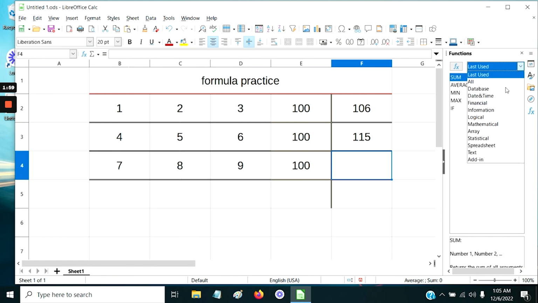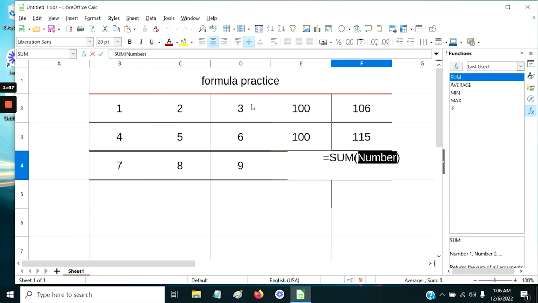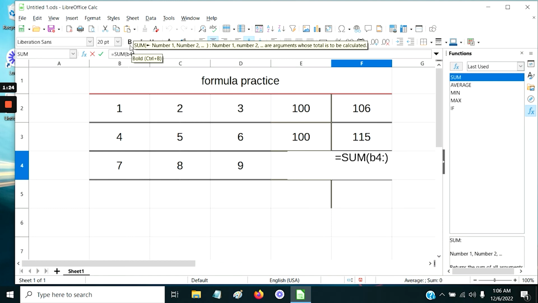Otherwise, you can click on the drop-down menu and you can see everything is divided by various categories. I'm going to go ahead and just use the sum out here in the last used. Click enter. And when I do that, it pops up here with equals sum and number. Now instead of dividing everything up with commas, I'm going to use the range option. So I'm going to do B4 and then a colon, and we're going to go to E4.